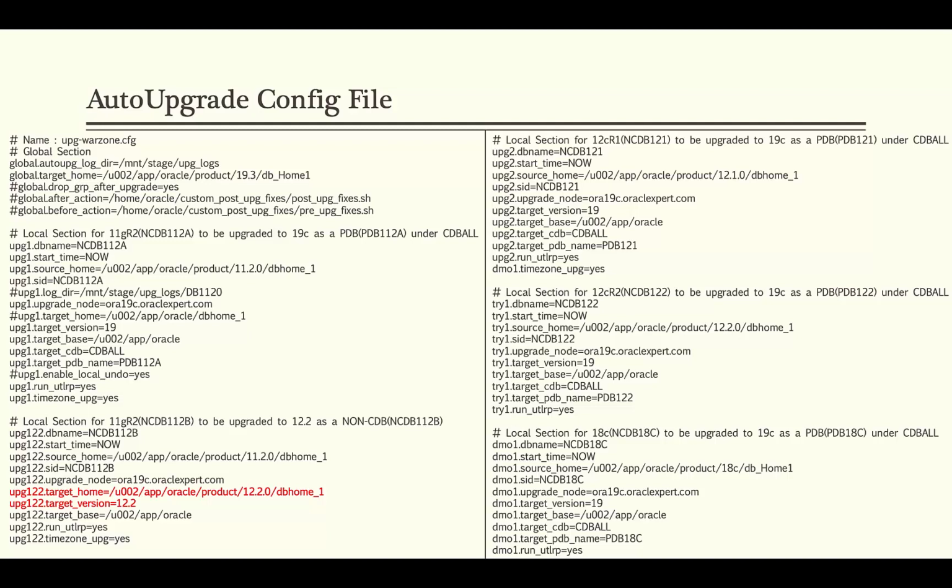This is my actual AutoUpgrade config file that I am going to supply to the AutoUpgrade utility as part of my single command invocation in deploy mode, and it has 5 sections, one section for each database. So this particular section is for my NCDB112A 11g release 2 database, which would eventually be upgraded as PDB112A under the 19c container database.